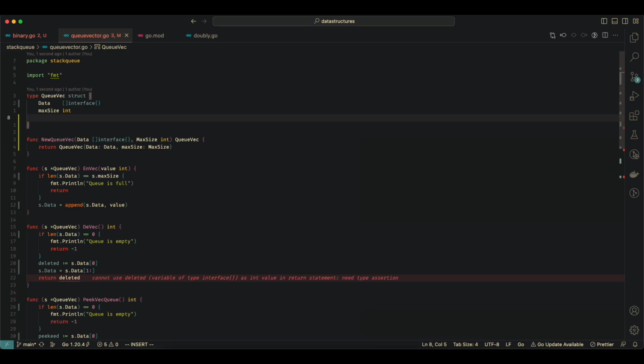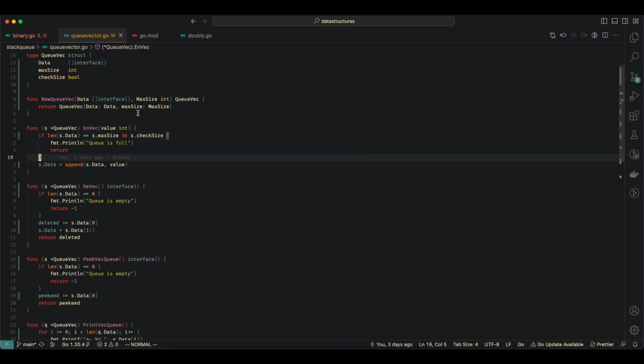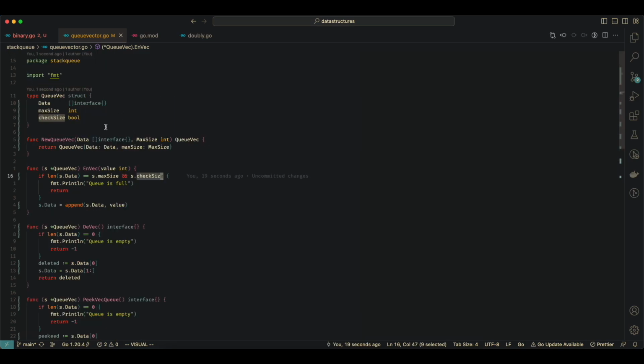I'll just modify all the places where we've coded up the interface. Another thing that I'm going to do is check size. This will be a bool. So whenever this is false, we will not be checking if the queue is full, or we will still check if it's empty, but we will not check if it's full because in that case, we're not setting any size limits for our queue. So that's another modification that I've made. So now that I've made all the places where we were setting data as a slice of ints, I've made a slice of interface, and I've added the check where we only check for the max size to be hit if we have the check size set to true.